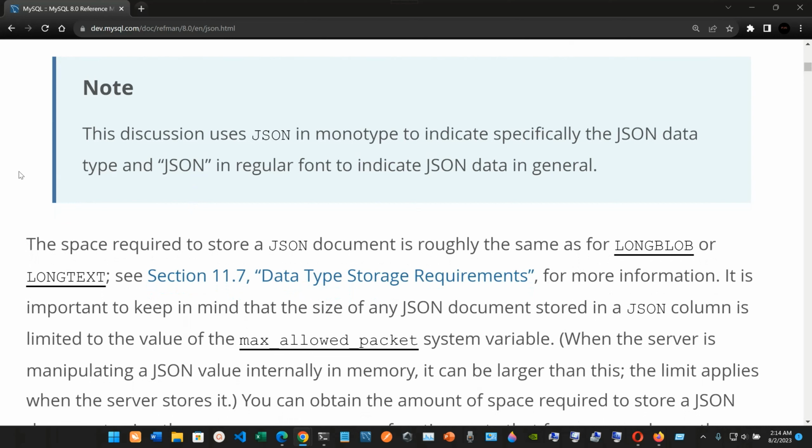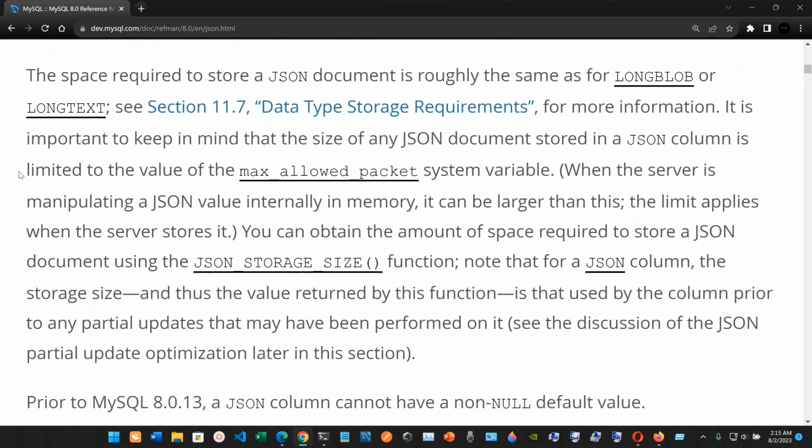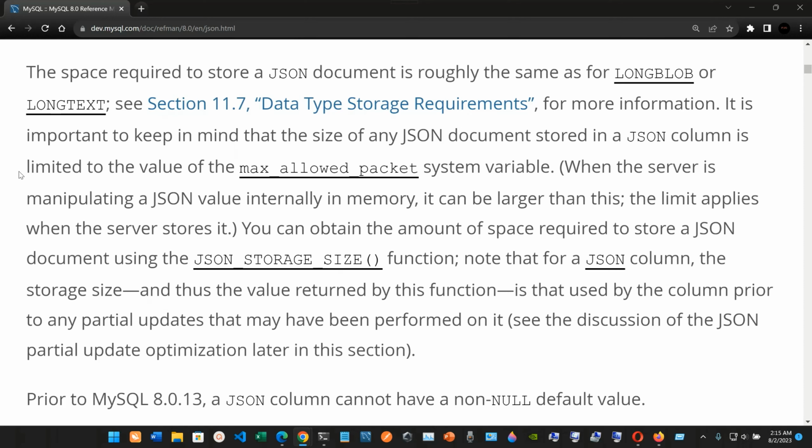We have a note. This discussion uses JSON in monotype to indicate specifically the JSON data type, and JSON in regular font to indicate JSON data in general. The space required to store a JSON document is roughly the same as for LONGBLOB or LONGTEXT. You can check out the section 11.7, Data Type Storage Requirements.